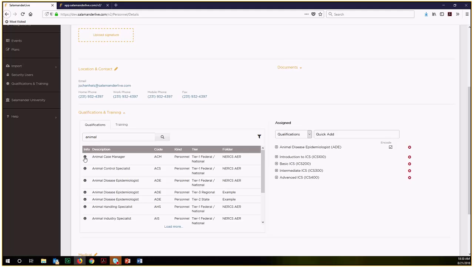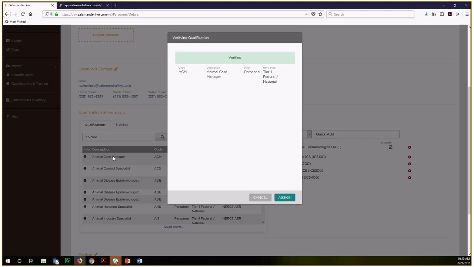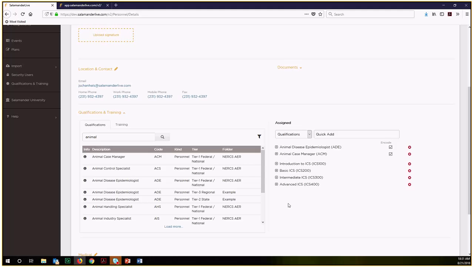Now, I don't think these other ones have anything in here, so just click on this. Nope. So if we add in Animal Case Manager, you see that there's no actual prerequisites. Because of that, it's going to say verified, since there's no prerequisites for this, and now you can assign it.